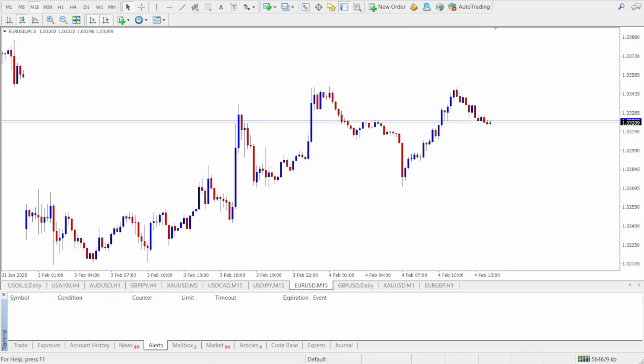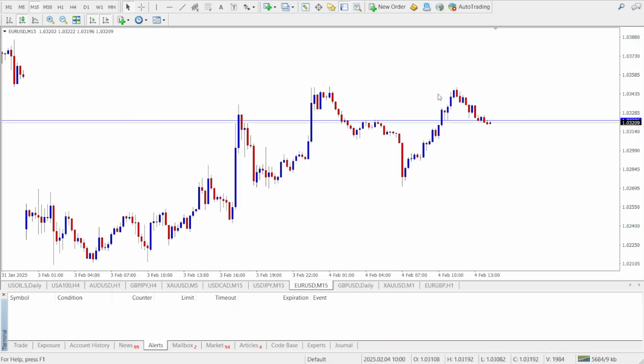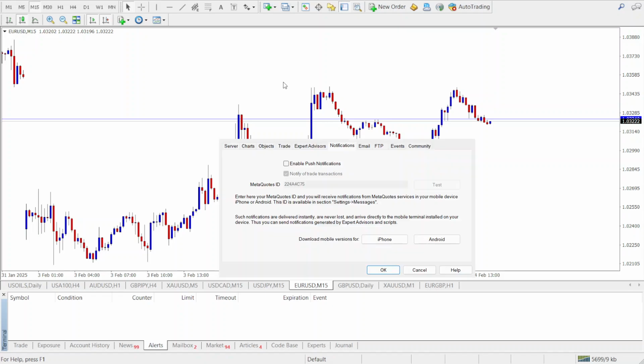Apart from getting notifications sent to your email through this place, if you also want direct notifications on your phone, you can enable push notifications. You open your MT4 on desktop, you go to tools, you go to options, you go to notifications, then you check the box for enable push notifications.